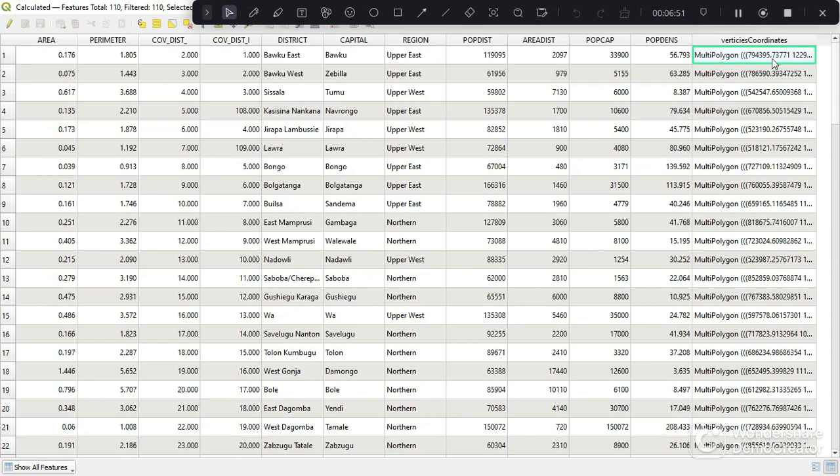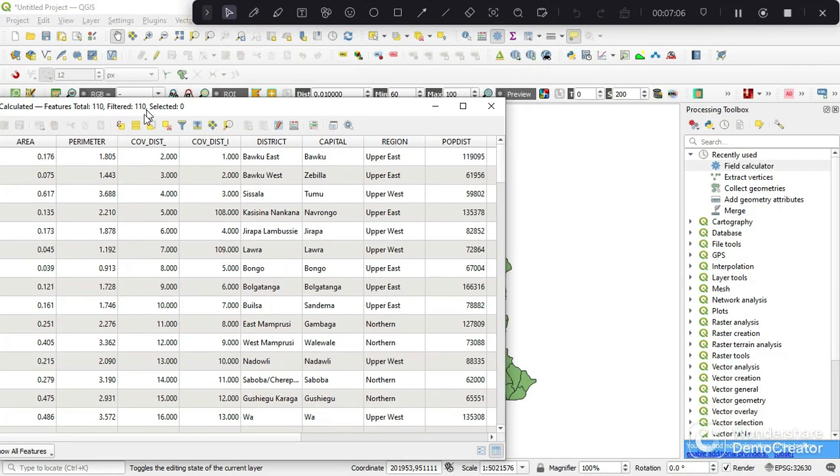But I'm going to give you a small bonus. Maybe you don't want your coordinates to be in the same coordinate system as your layer. Maybe you want it to be in a different coordinate system. How do you do that? So I'm going to show you how to do that. It's very, very simple.